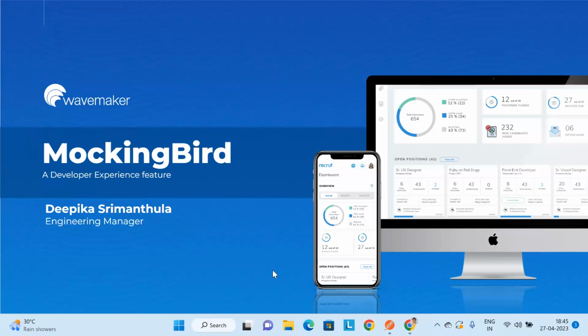Thank you, Aditya, for hosting this session and briefing the WaveMaker product. Good evening, everybody. Welcome to today's session. I'm Deepika Srimantula, Engineering Manager for Developer Experience Features at WaveMaker. As you all know, WaveMaker as a low-code platform is also well known for building customer-facing applications. So coming back to today's topic, this session is about a new feature named Mockingbird, which is enabled at WaveMaker Online and shipped with the latest enterprise versions as well.